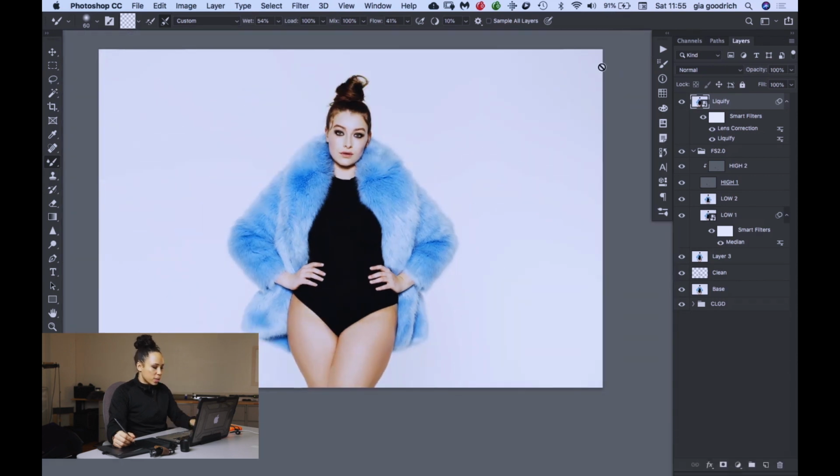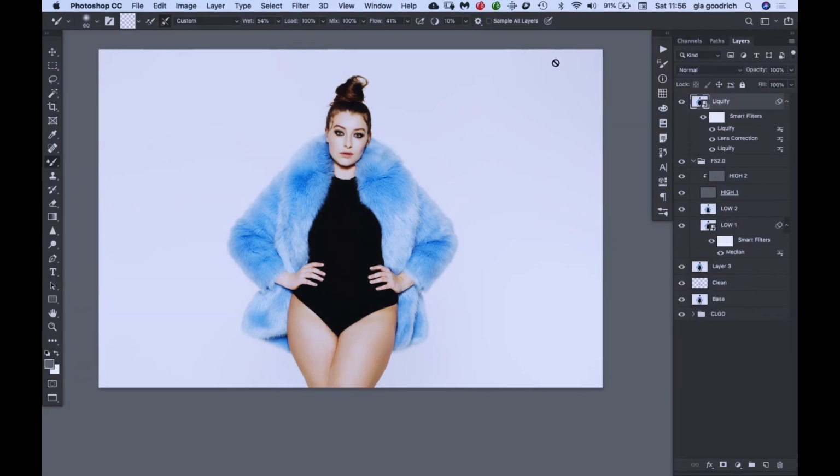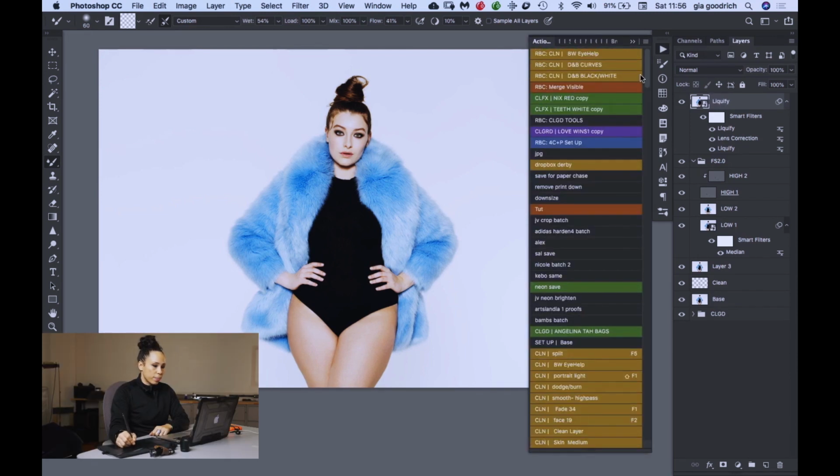The one thing that I did notice that sometimes happens with lens distortion is heads can be a little elongated, so I'm going to pop back into Liquify. Then I'm just going to pop her head down just a touch. Boom. Beautiful. And then from there, my final polishing step is doing a sharpen layer.